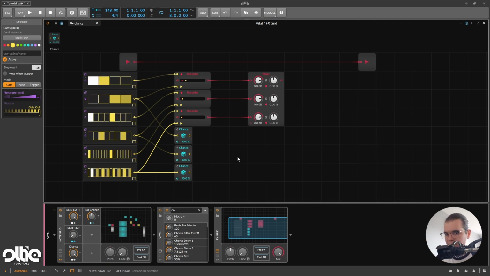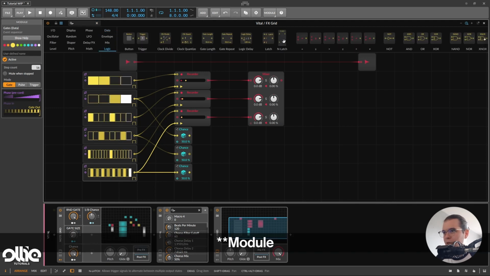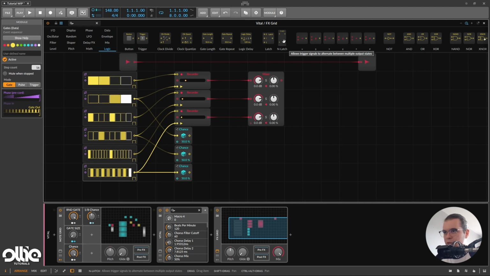And luckily, there's just the module for that. In the logic section in here, we have a module called the nlatch. It'll allow trigger signals to alternate between multiple output states.